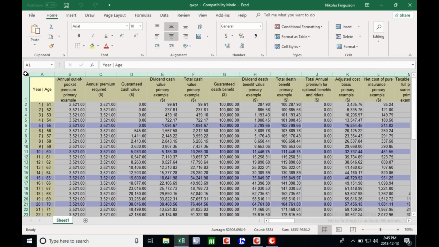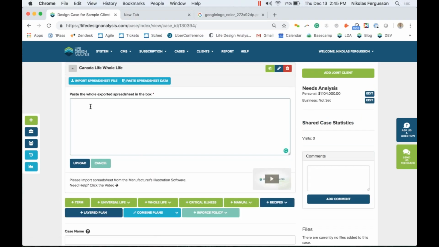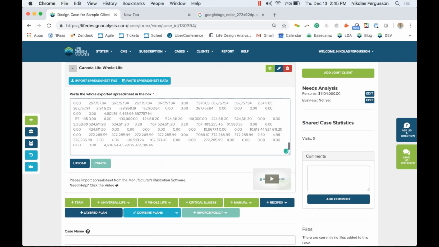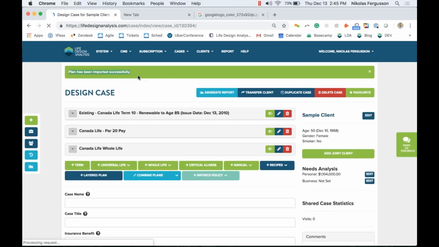That's done by clicking the little triangle in between column A and row 1. Then simply right click and copy. Now we're going to go back to LDA. We'll go to your Canada Life policy and click paste spreadsheet data. The last step here is simply to right click to paste in the text box. That does look super disorganized, but as soon as we hit upload, it's going to reorganize that information for us. Once this loads, you'll get a notification that we've imported successfully and we're good to go.